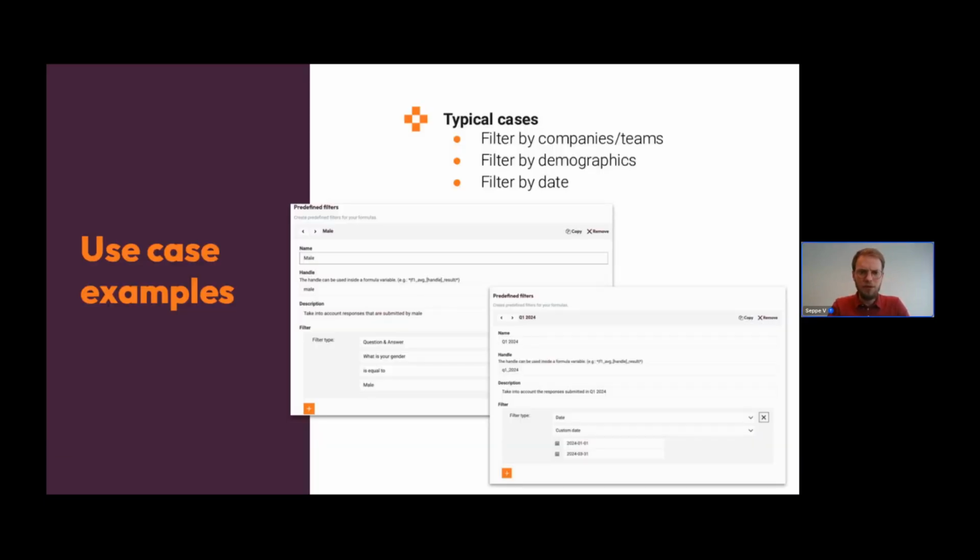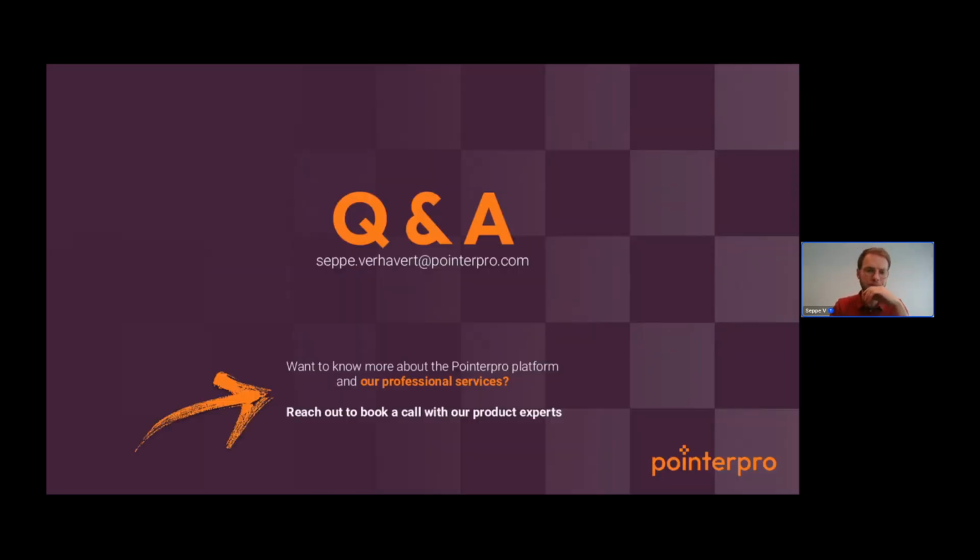A few other cases that we might want to touch upon. This can typically be used by companies and teams. So you define different teams, you define different companies across your total population. You can also filter by demographics. So for example, male, female, other, but you could also filter by age, you could filter by eye color, etc. Or you could filter by date, so based on when the response was collected.